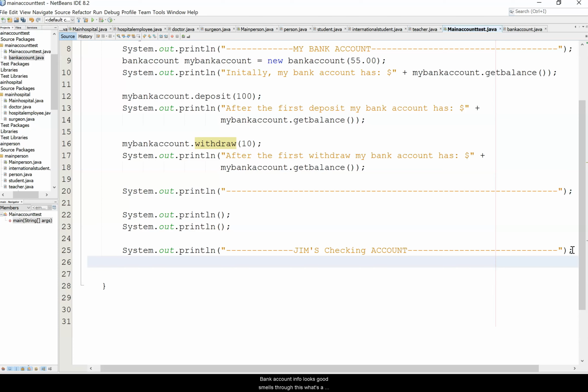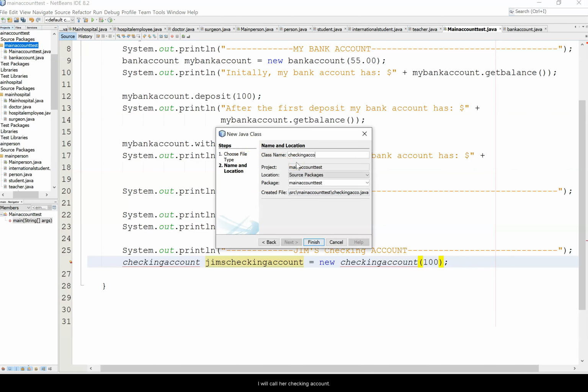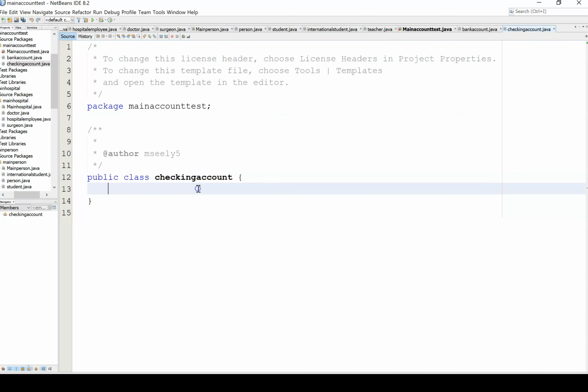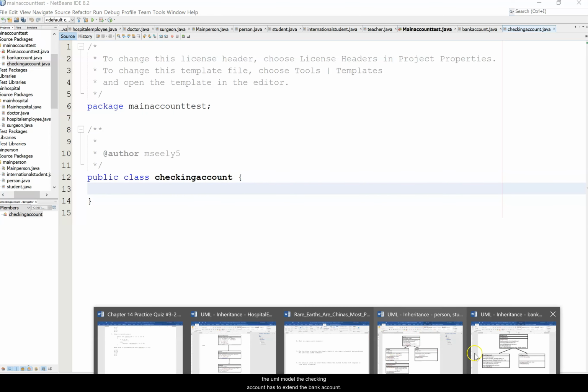So now let's do this. Let's say checking account, and we'll say Jim's checking account was new checking account, and we'll start him off with 100 bucks. So right click new, and we'll call it checking account. Okay, so we got a checking account, and we go back to the UML model.